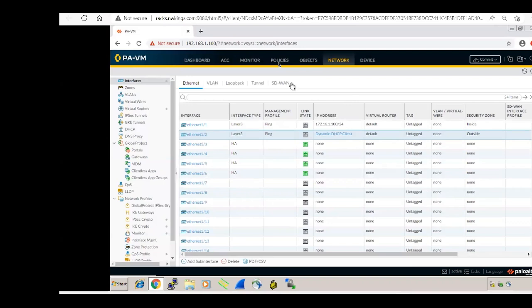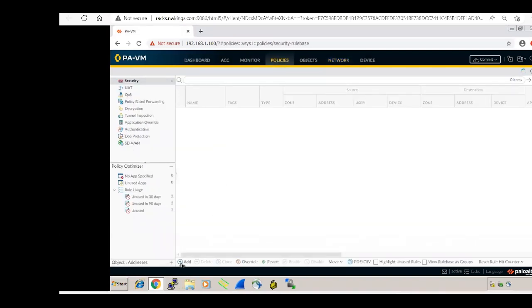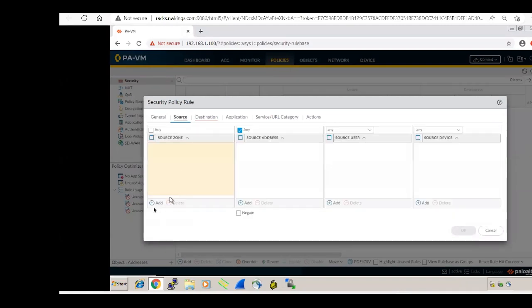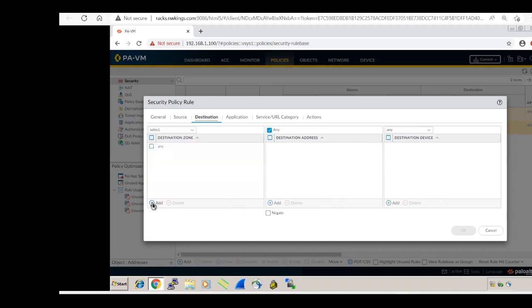In firewall 1, I'm going to put the policy, so my LAN will get internet access. Traffic should go from inside to outside. Any traffic, I'm just allowing any traffic, right, for lab purposes.